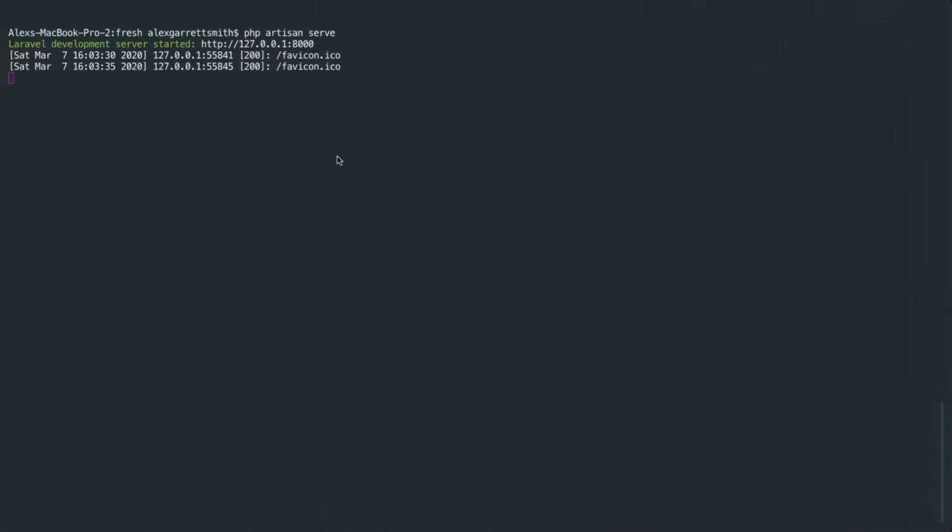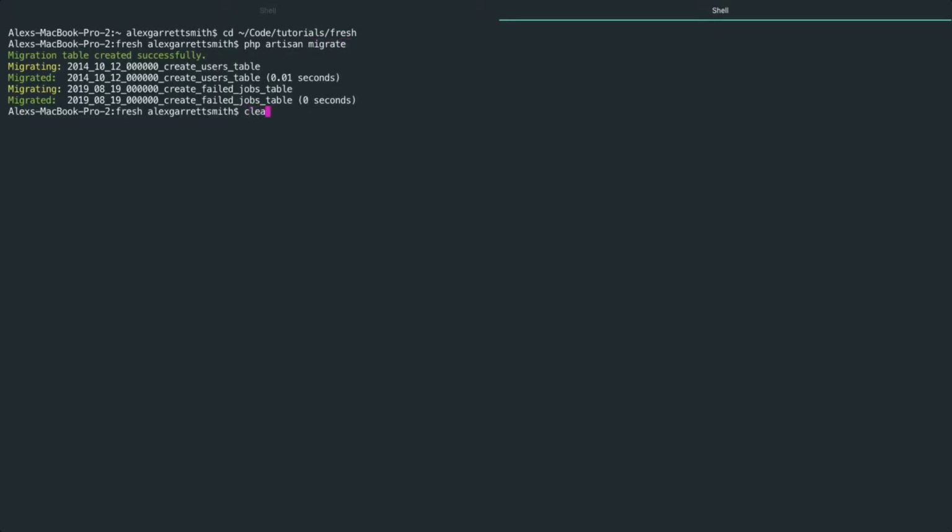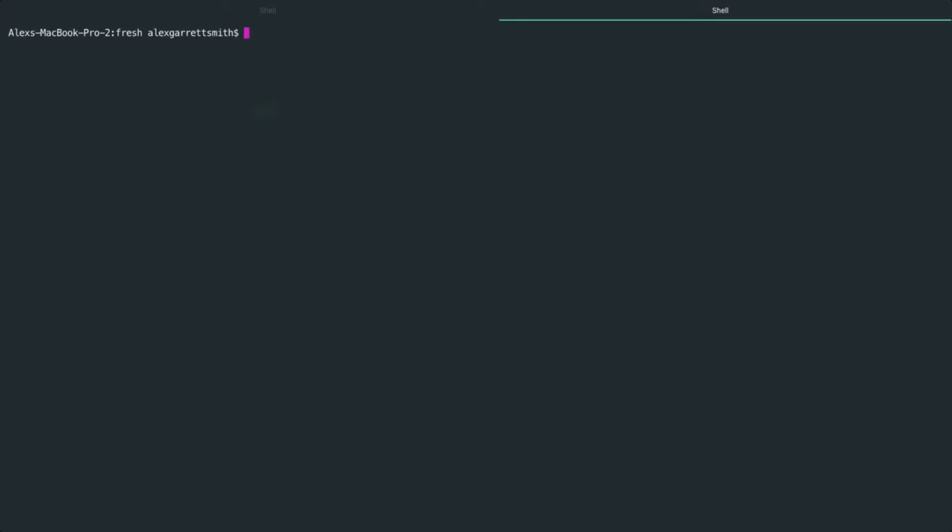So of course what I can now do is open this up in a new tab. So let's go over to that directory again. I'm going to run php artisan migrate to migrate the default users table. And while we're here, why don't we just go ahead and run php artisan tinker and use our factory helper with the App User model to create a user, just so we've got something to play around with.